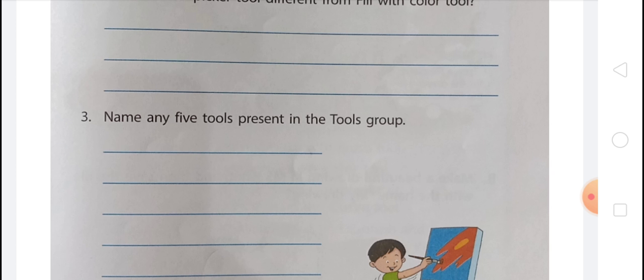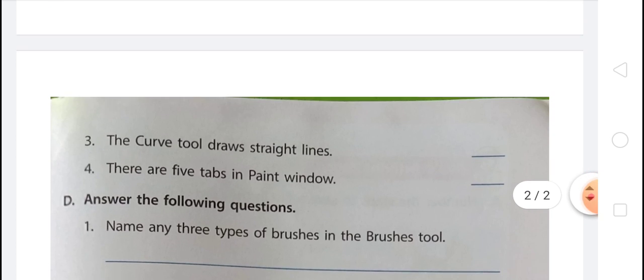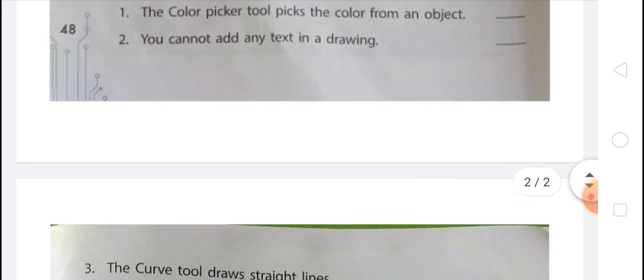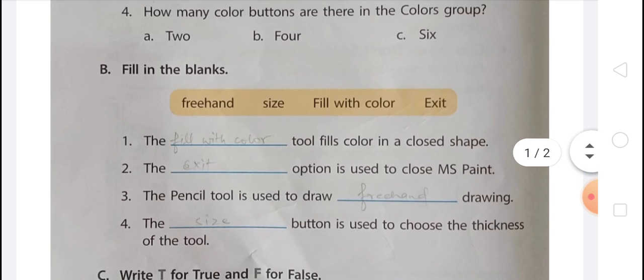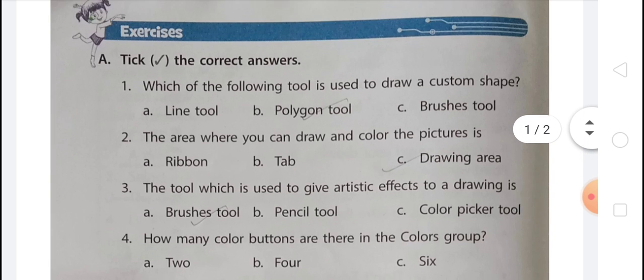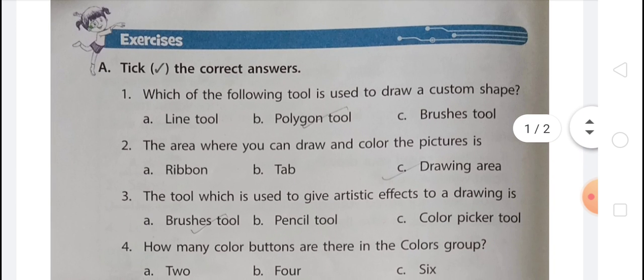Now listen carefully. You will get a PDF of these questions and answers in your daily notes, so you can see it from there. And now it's your homework time. You have to write exercises C and D in your CW copy, as A and B are already done.